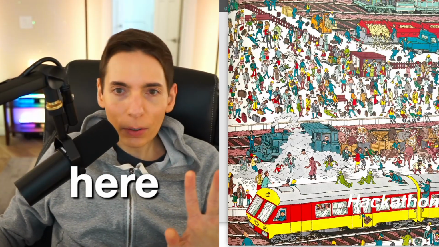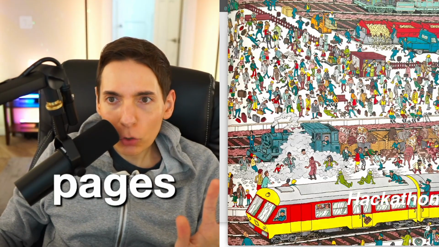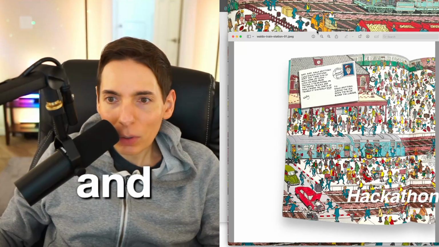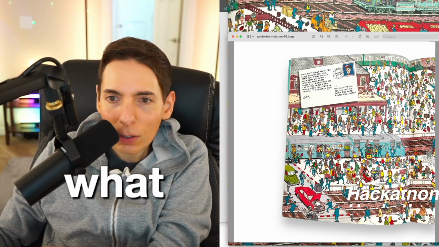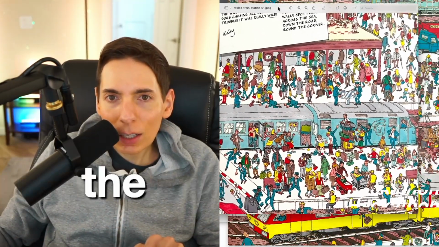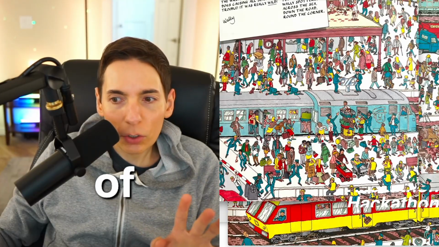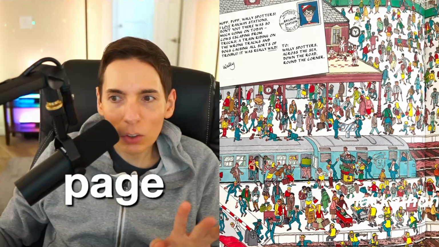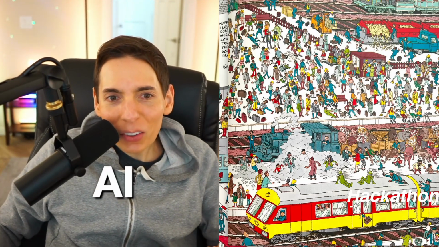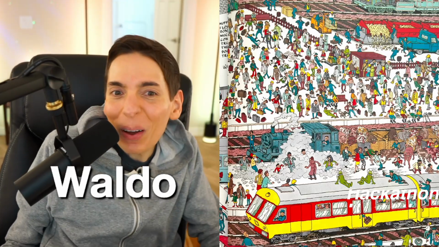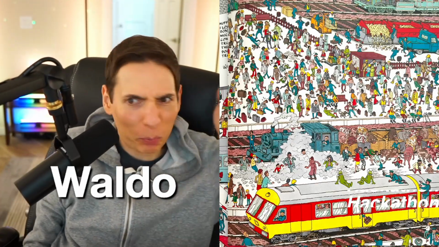So here's the deal. We have 2 pages, this side and this side. What we can do is automatically give the AI agent one side of the page where Waldo doesn't exist. Waldo is not on this page, but Waldo is on the other page. So AI, where's Waldo? Can you find him? I don't know where he is. He's not here. Are you sure he's here? No, he's probably there. Keep working, AI. Don't stop until you find him.